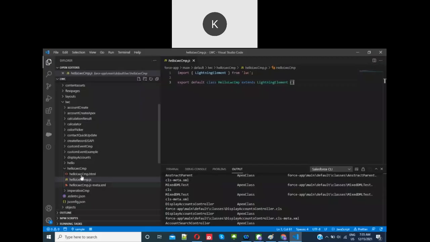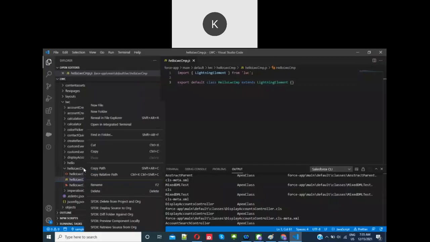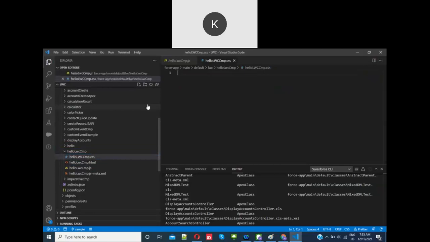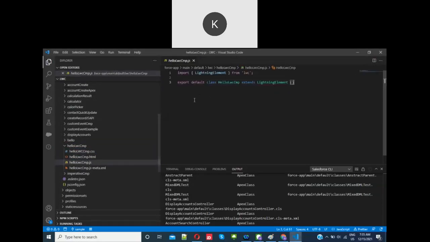But if you want to create some CSS also, you can create a new CSS file like helloLWCCMP.css. You can create it like this if you want. There is no restriction on creating this one. So now let's try with this one.